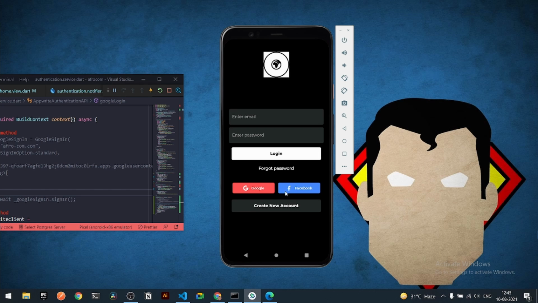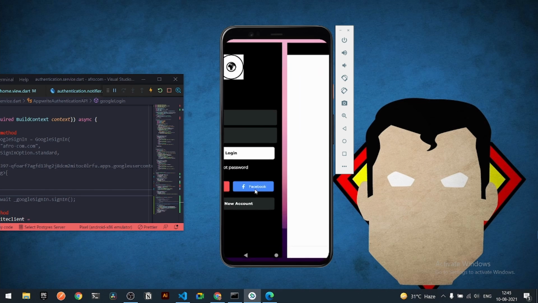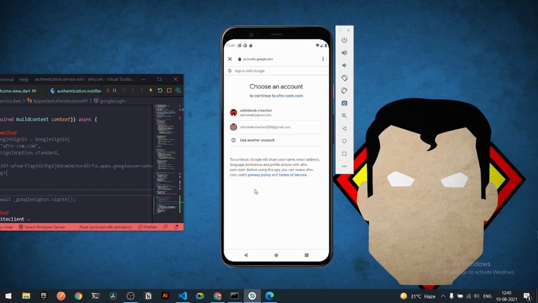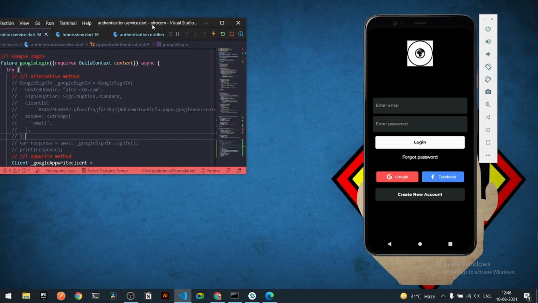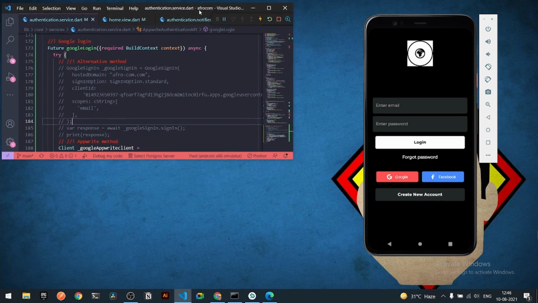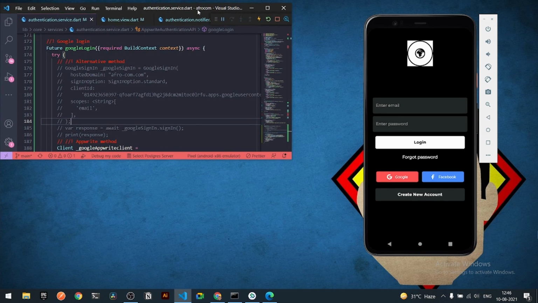Now let me show you the Google part. If I try a Google login, you can see we are navigated to this screen, that is the account consent screen. And now I have two different users under my emulator. If I try Abhishek Chauhan for logging in, here there is a small issue with our app.